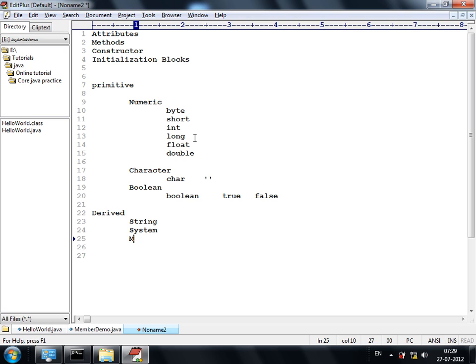Let's consider that MemberDemo is a class, which is also an entity. Whether the entity is defined by the user or in the library, any entity in Java can act as a derived data type, and the default value of a derived data type is null. Whatever the derived data type or entity might be, the default value is null.